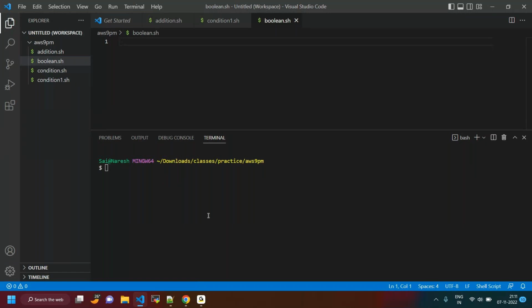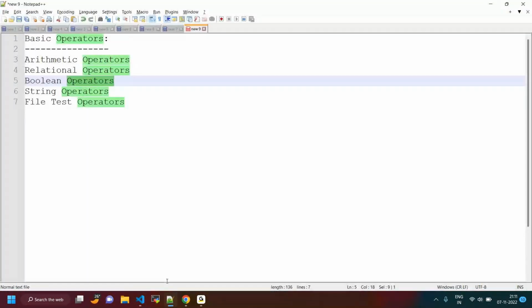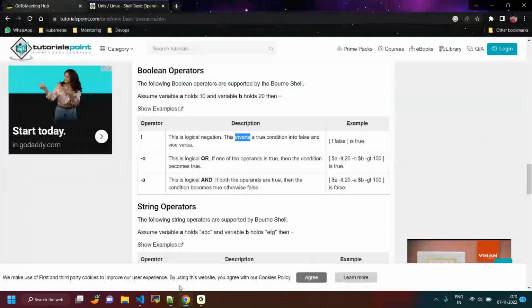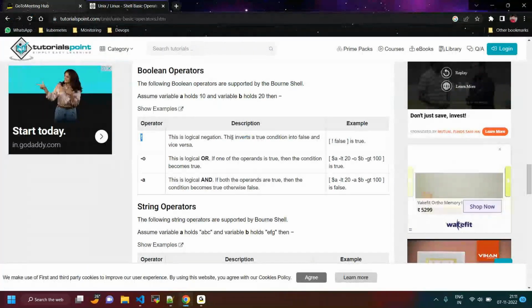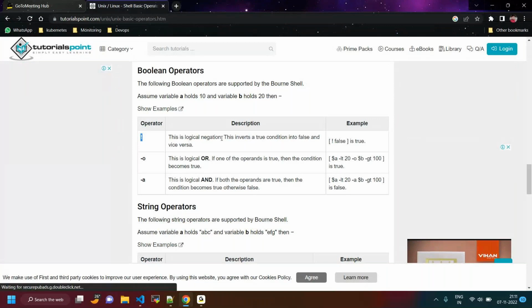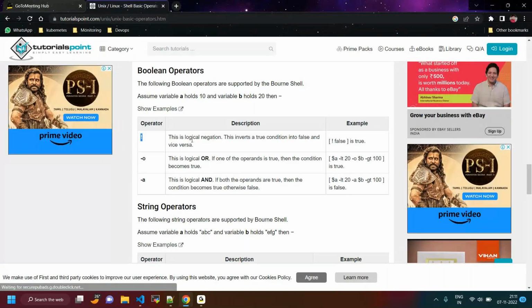Today we can discuss Boolean operators. Among the Boolean operators, we can see NOT. It's a logical negation. This inverts a true condition into false.